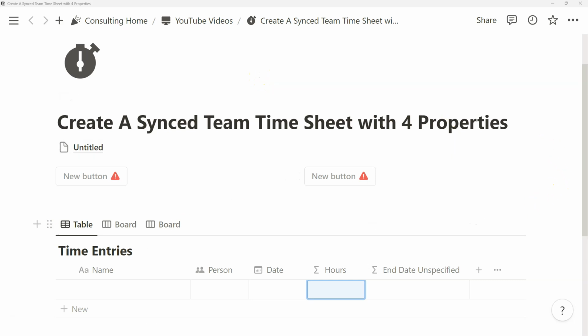We'll create this so that even if you have multiple team members working in your database, everyone can use this timesheet at the same time. We'll also set it up so that you can copy and paste this new timesheet system anywhere within your workspace with a synced block.